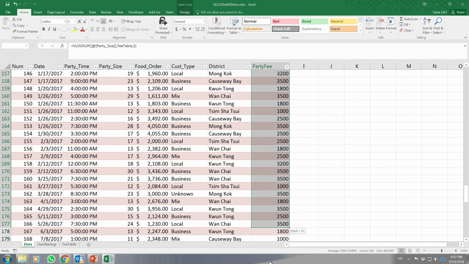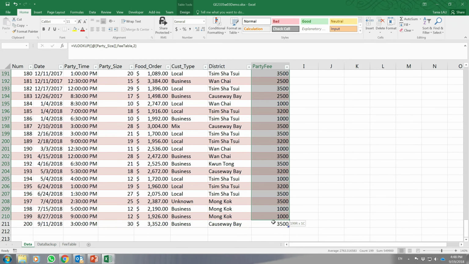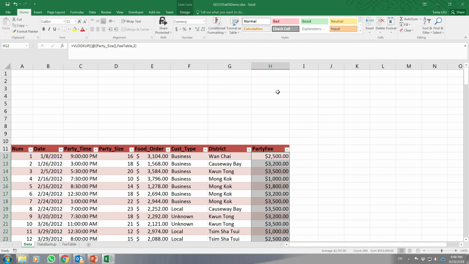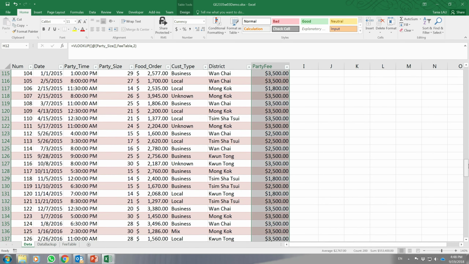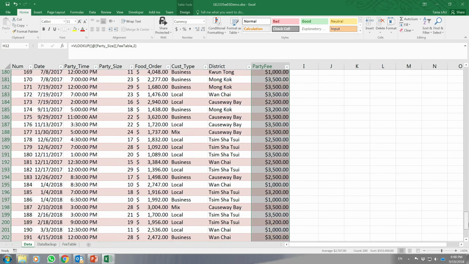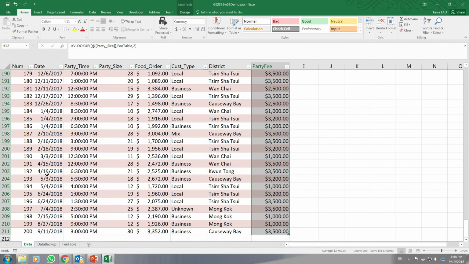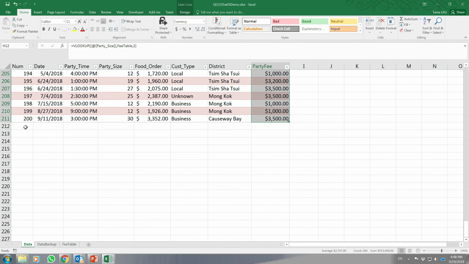We want to format this table by adding currency or a dollar sign in front. Then we are going to insert a new record. So scroll all the way down, and then in row 212, we type in the new record according to the document.